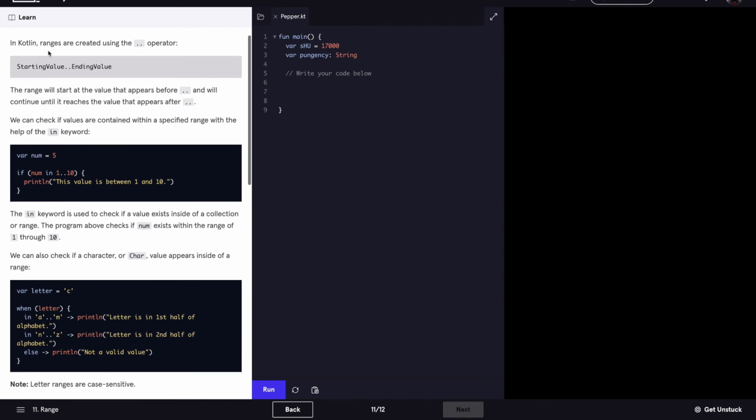So in Kotlin, ranges are created using the dot dot, or double dot operator. It starts with a starting value, then double dot and an ending value. An example is this. For example, 1 dot dot 10 creates the range of 1, 2, 3, 4, 5, 6, 7, 8, 9, 10. Okay? And both of the values are included in this range. So it's not like starting from 1 and ending in 9. 10 is also included. 1 is also included.